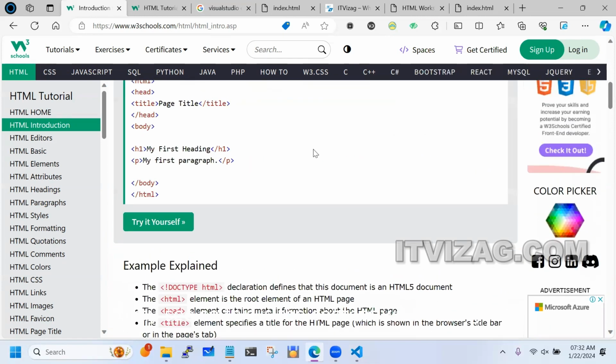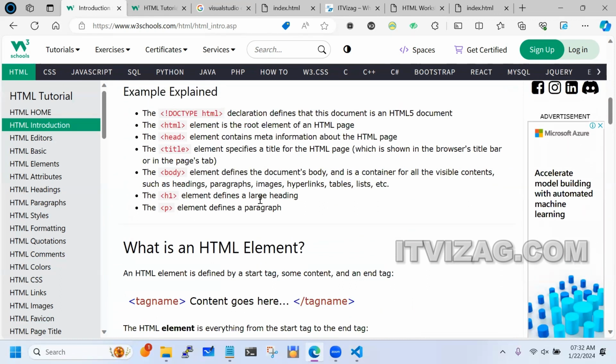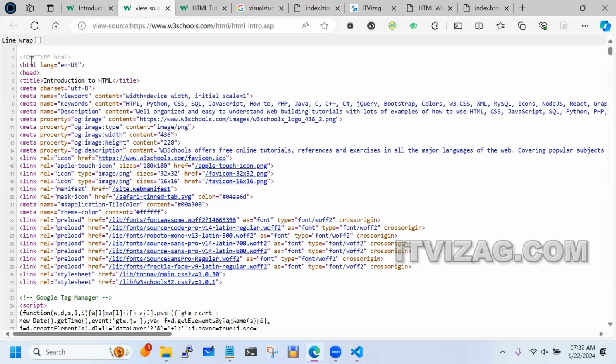See, this is the content we have, and it explained each and every tag and what it will do. See, HTML: this is the root tag of an HTML page. For example, if you create any HTML page, this HTML tag will be the root tag. Consider this particular web page, view page source. If you see at the top, you will have doctype as HTML. This is an HTML5 tag, and then we have HTML, that is the root tag, with the language set to English.